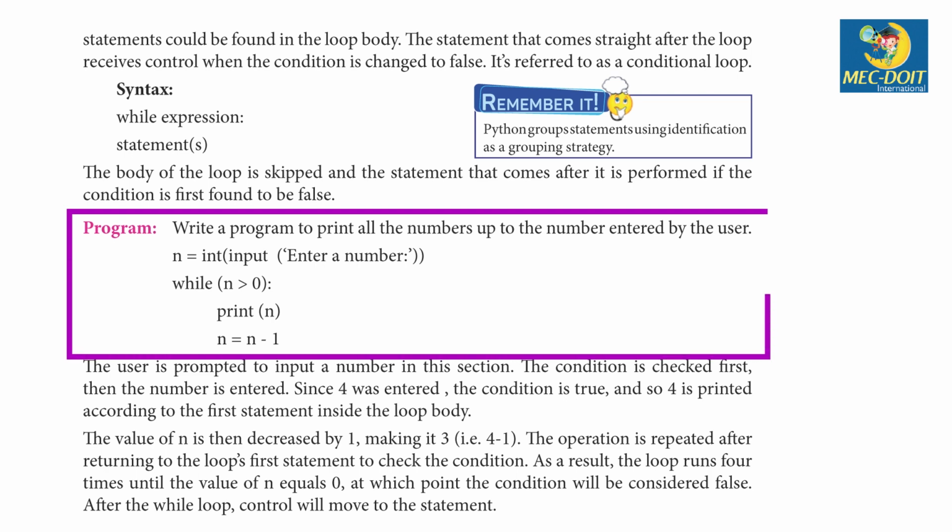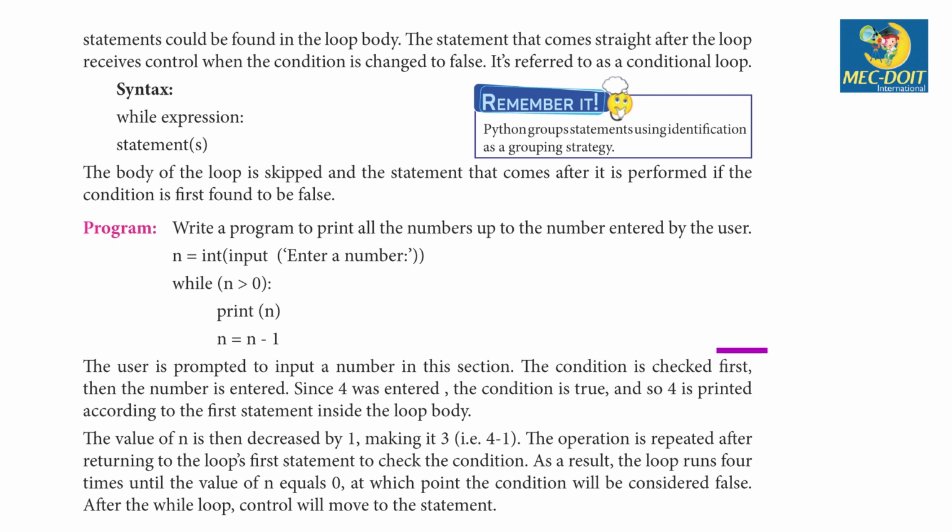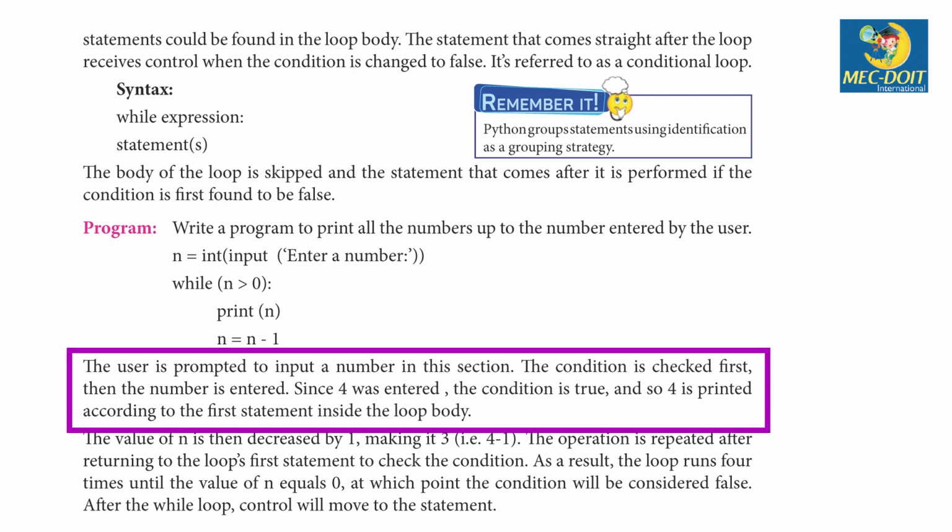Program: Write a program to print all the numbers up to the number entered by the user. n = input, enter a number. While n is greater than 0, print n, n = n - 1. The user is prompted to input a number in this section. The condition is checked first, then the number is entered.